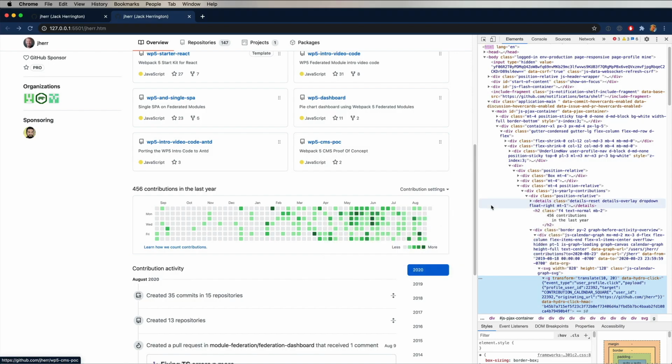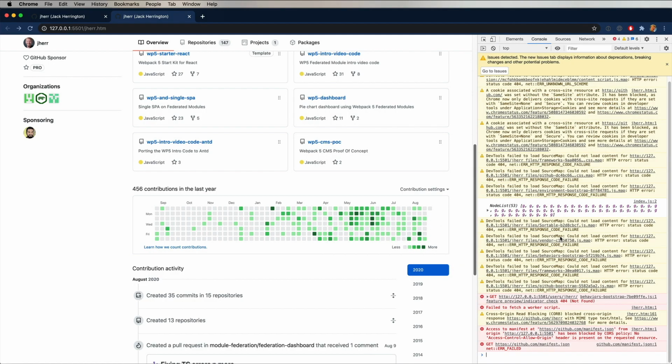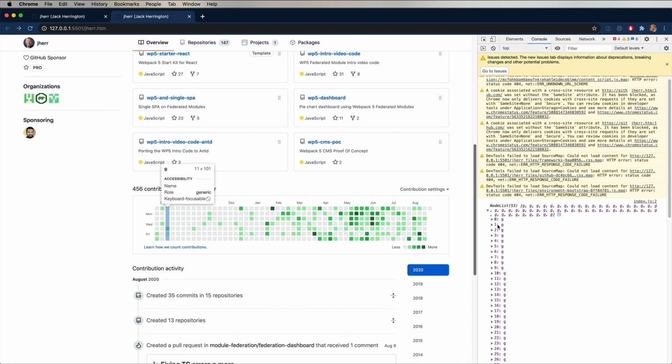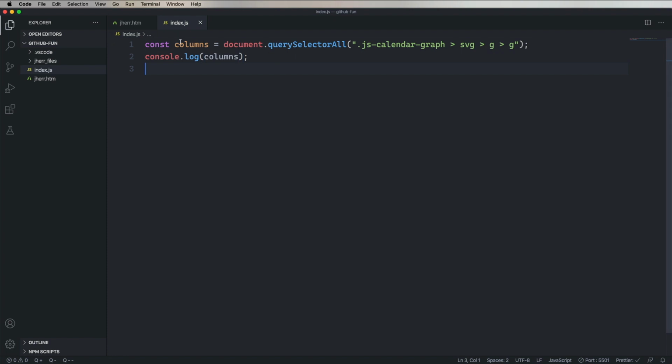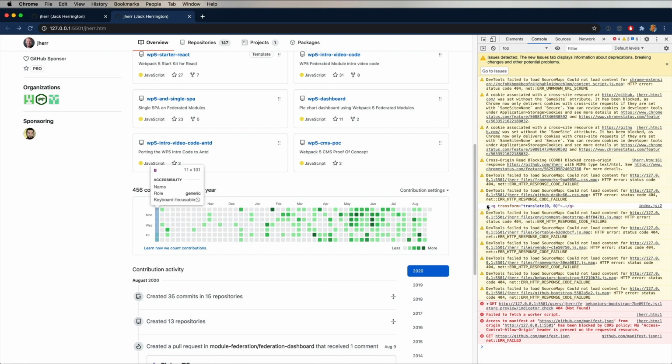And we'll go over here to the console. There you go. Now we get a node list that has all of these G tags in it, the 53 G tags. So if we say, for example, 0 on that, yes, I would get the first G tag.